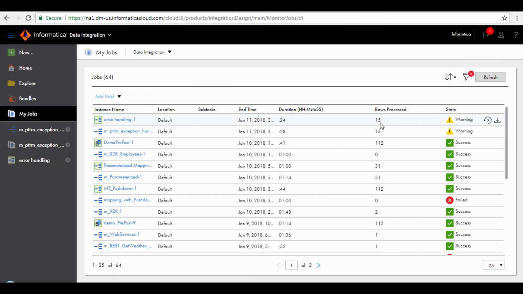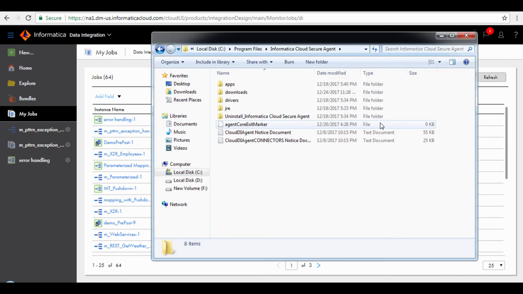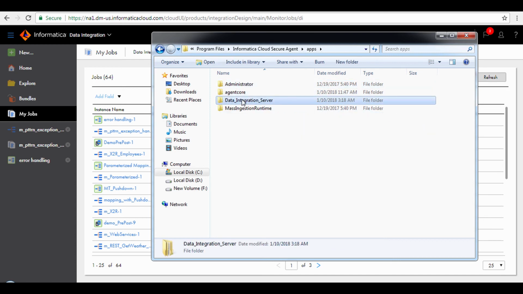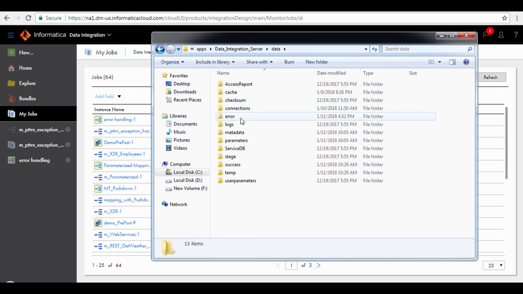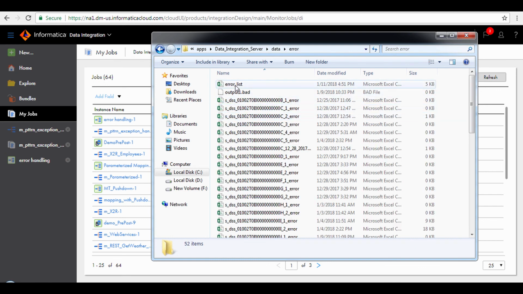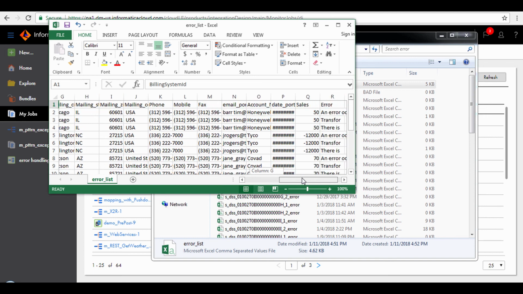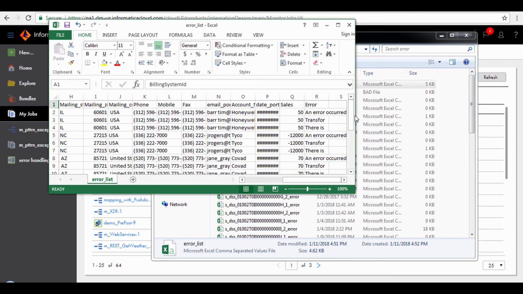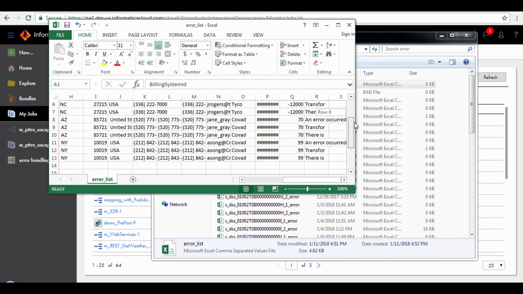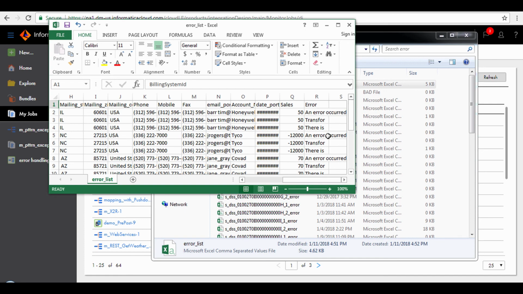You can check that the task ran with a warning with 11 success rows and 4 error rows. To view these error rows, open the location where your secure agent is installed, and you can locate the error list file using the path shown on the screen. Here you can observe all the records which consist some error. You can correct them and send it back to the source for reloading purpose. This concludes exception handling demonstration.